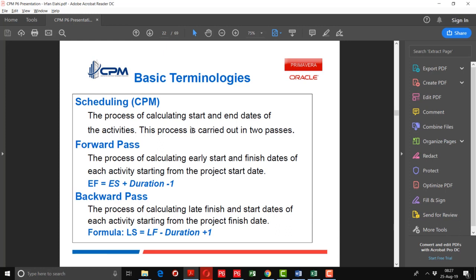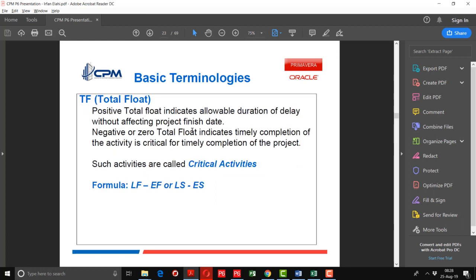When going backward from the finish date to the start date, the process of calculating the late finish and start dates of each activity starting from the project finish date is called backward pass. Primavera calculates the dates in two passes, one from the start to the end, and the other from the end to the start. These two passes are called forward pass and backward pass. Formula for the backward pass is late start is equal to late finish minus duration plus 1.